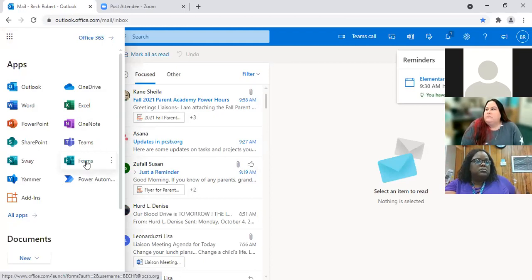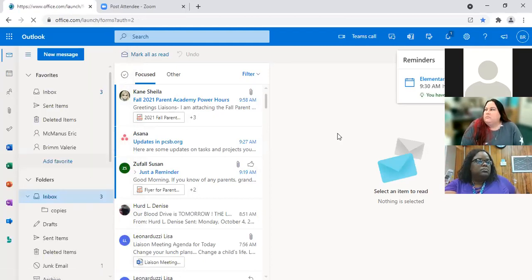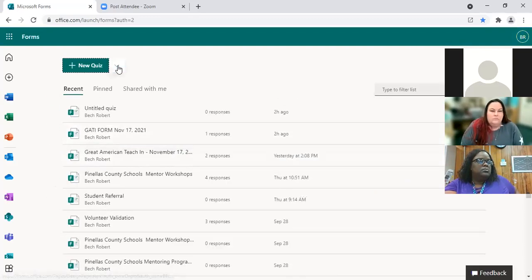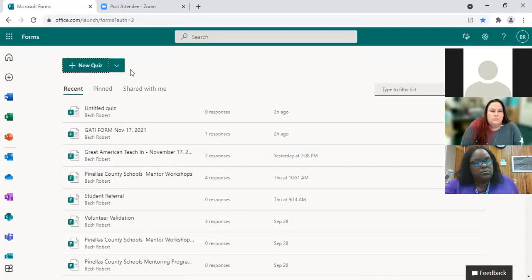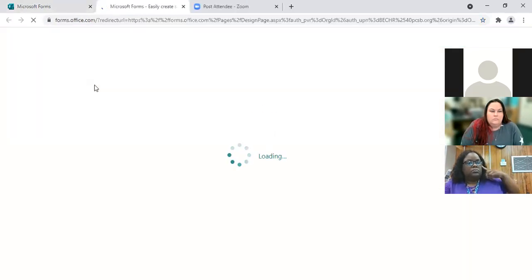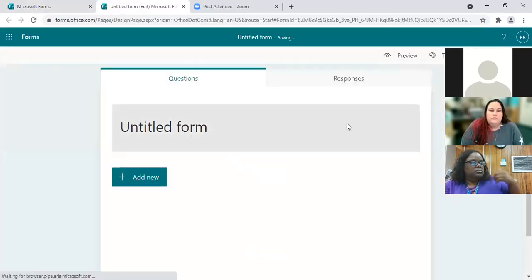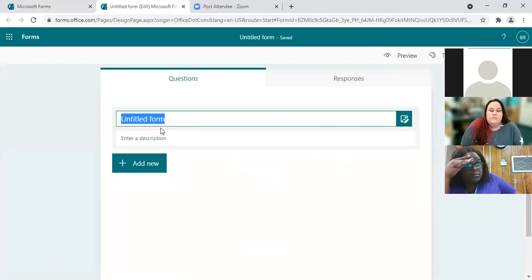So we're going to go and create a new form. And it's right here. It says new quiz, and then it has a list of other forms that have been created. You click on new form, and it'll give you a new form template. And you basically start off by creating a title. In this case, create the title of Great American Teaching.